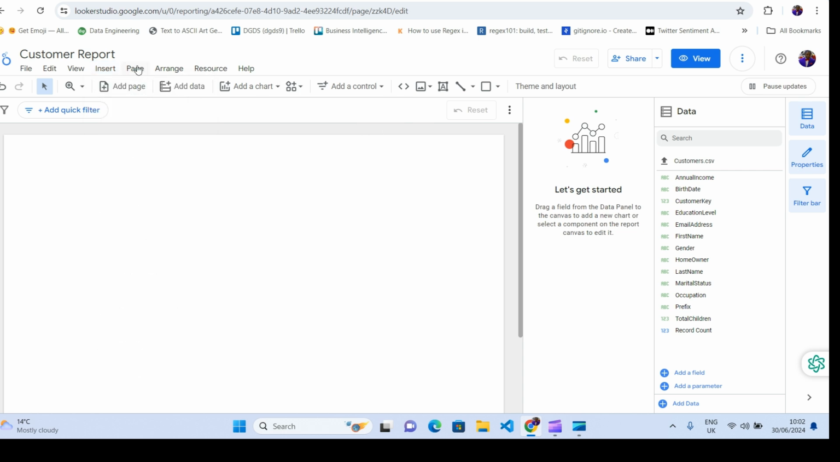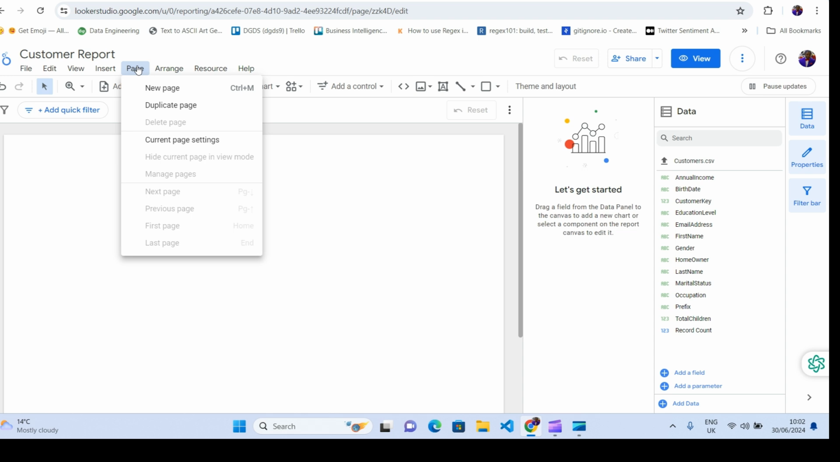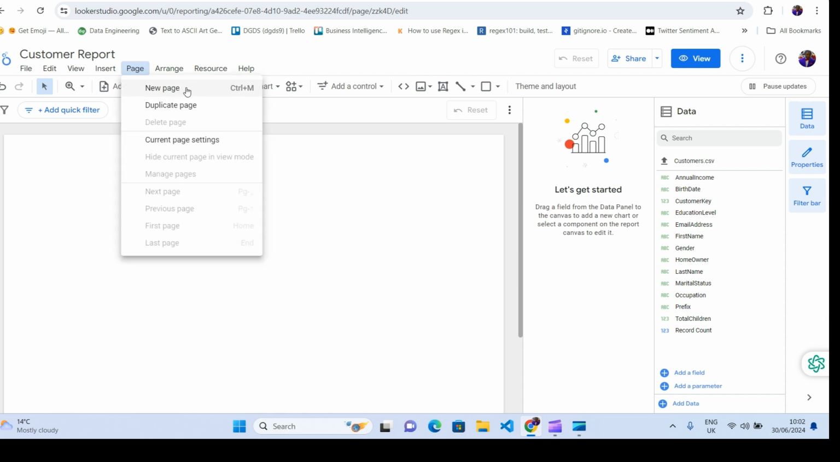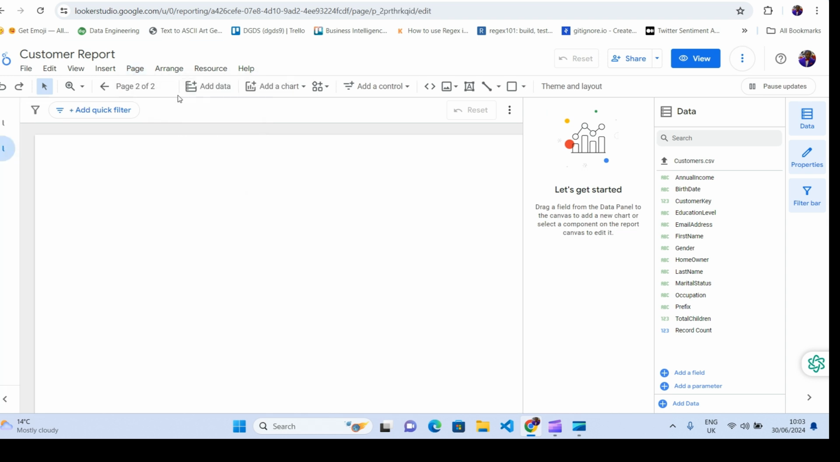So let's move on. Now here is pages. The concept of pages is to add multiple pages to your report. If we click here to add, it will create a new page. All we need is to click here, and then we have a new page. At this point, you can see we have page 1 and page 2. We'll come back to it in a bit.